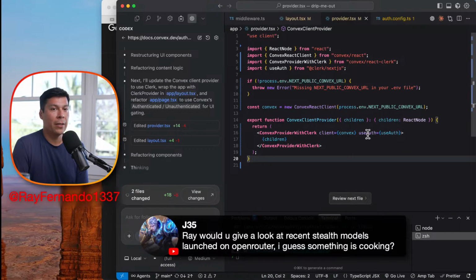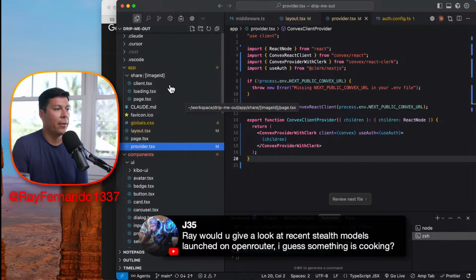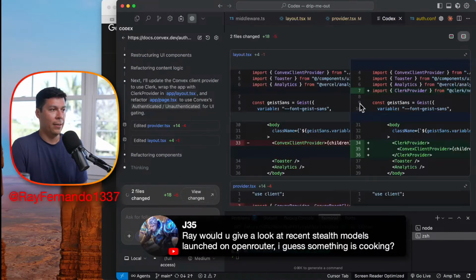This is the part that I was actually looking to add here. So when we go to the app Convex client provider, I think it created this new file for us. Let me go back to my code. Okay, so we have provider, yeah, Convex client provider. So in our provider folder, we have a Convex client provider. And then let's go back here. All right, cool. So let's view the changes.